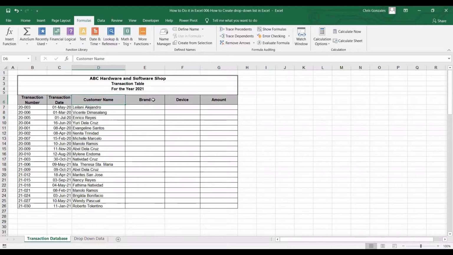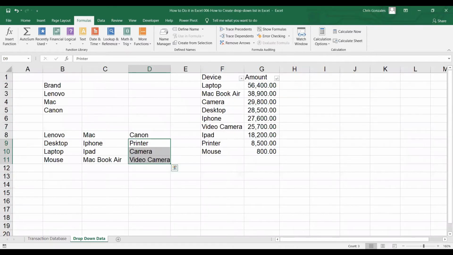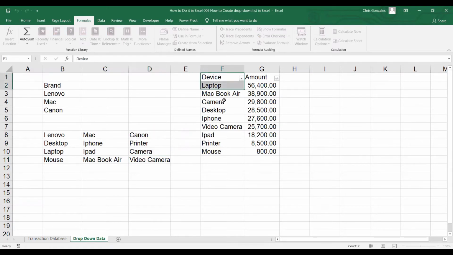Our main objective is to create a drop-down button for brand and device. Next, the amount must be displayed automatically upon the selection of the specific device. Now, let us go into our next worksheet to see the drop-down data. For our main drop-down list, we have here the column for brand. Next, at the bottom, we have the devices per specific brand. And on the right, we have the table for the amount based on devices.